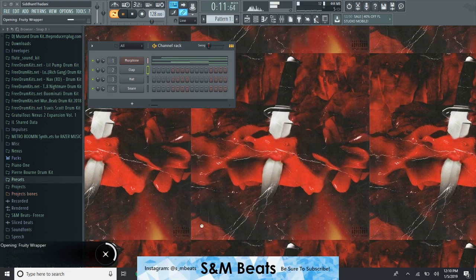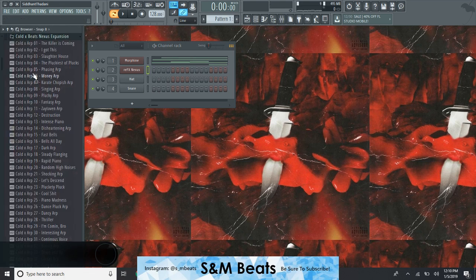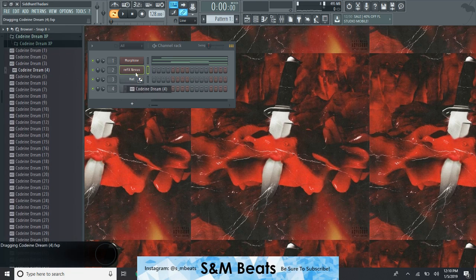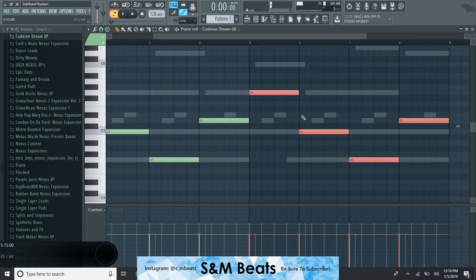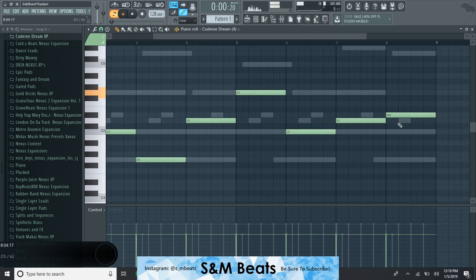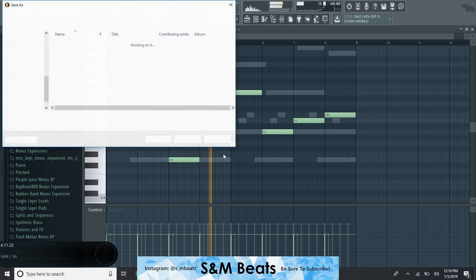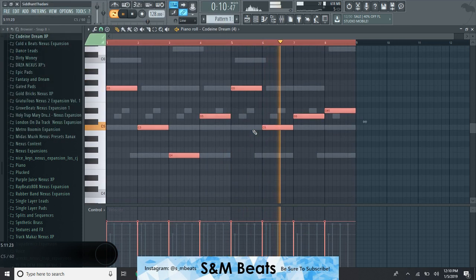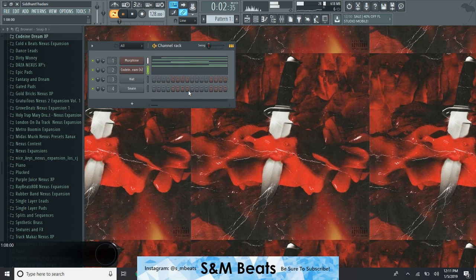Alright, now I'm gonna add a pad. It'll just be under, and it'll follow the root notes of that first melody. Or not even, actually I'm not gonna follow the root notes. So that pad sounds good.